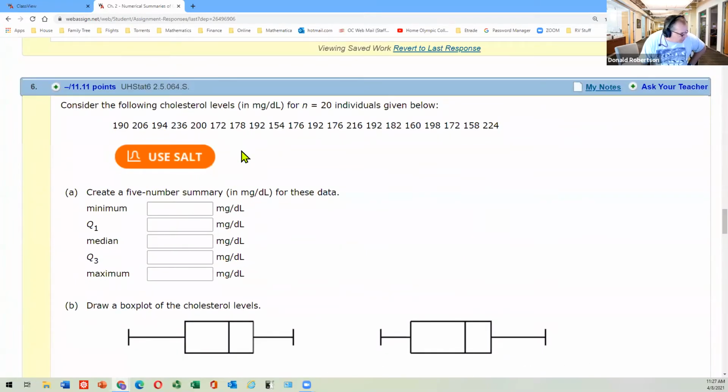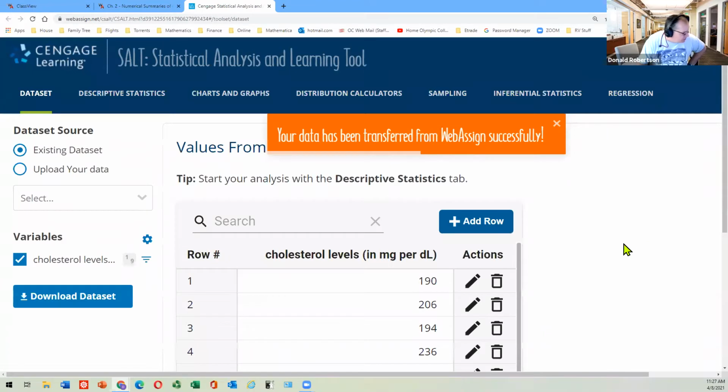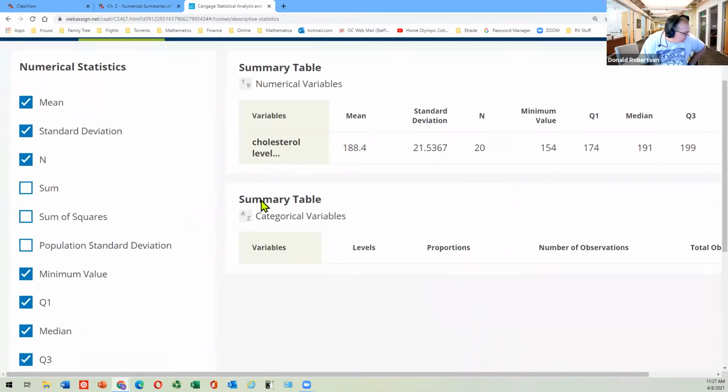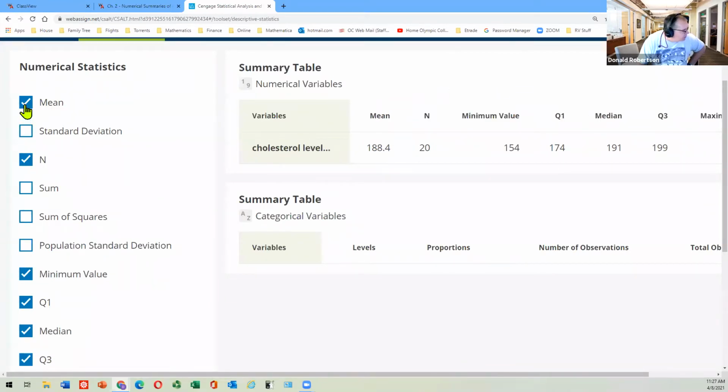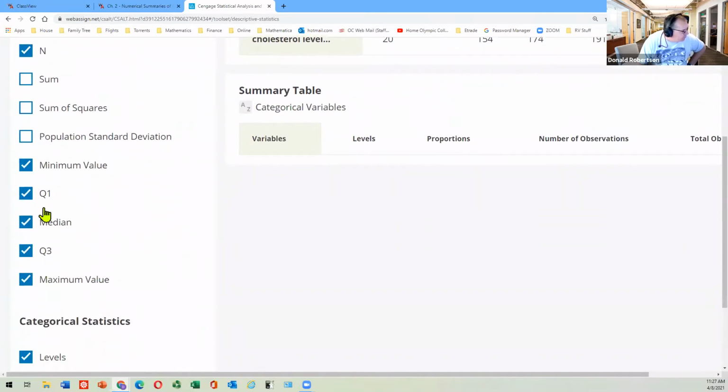And whenever you get a question with this big orange, use salt. If you click on it, we should be able to get this. Looks good. So far, so good. It's changed. Right. If I go to descriptive statistics, anything that's check marked will appear over here. Let's suppose I don't need those. Can you see my 5-figure summary?